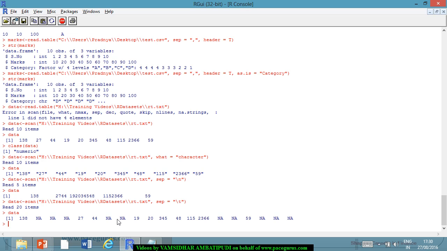Now in some cases, if I have to read the data from the data frame itself, right, let's say I have one more data file.